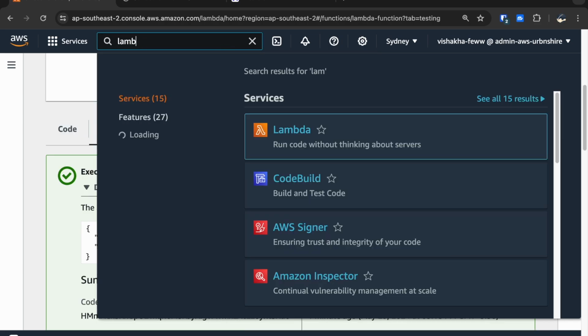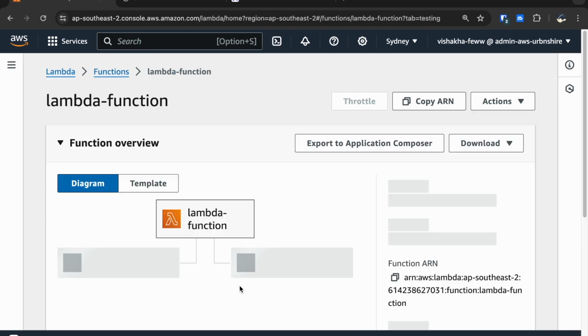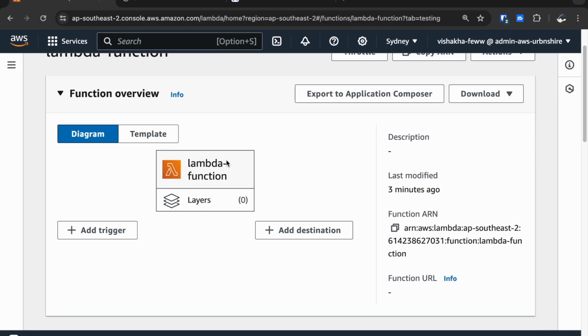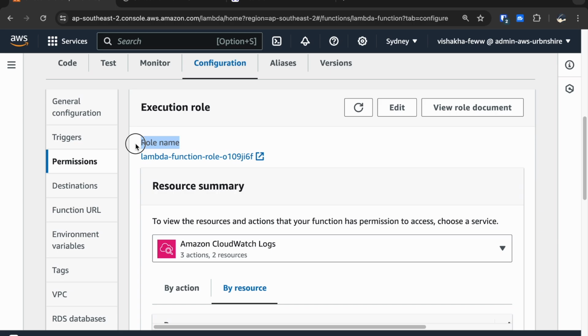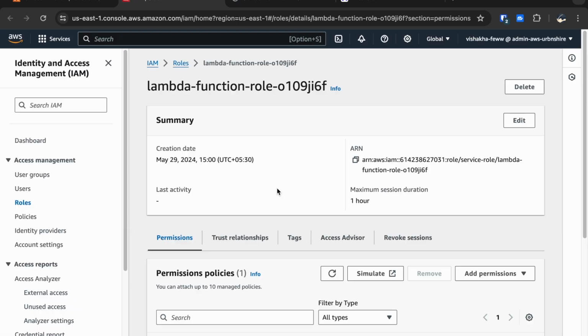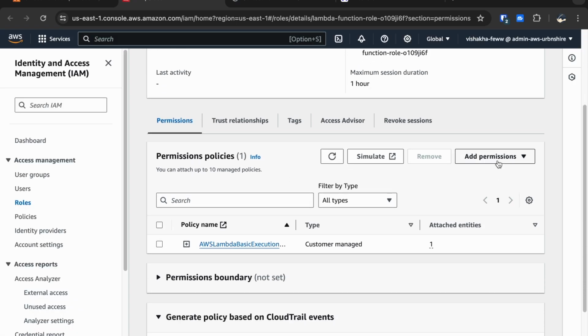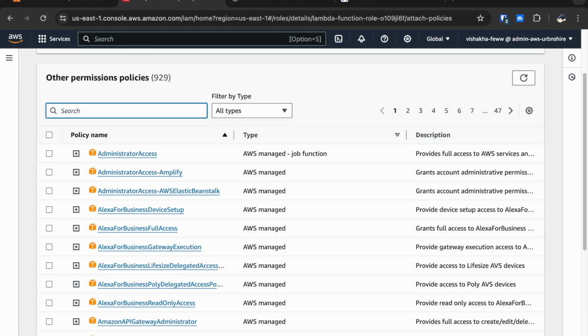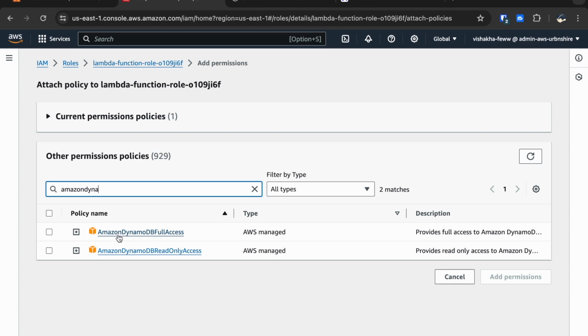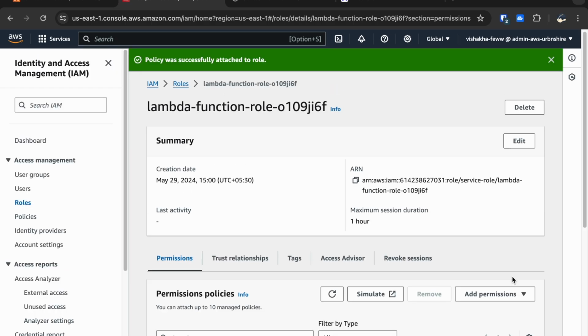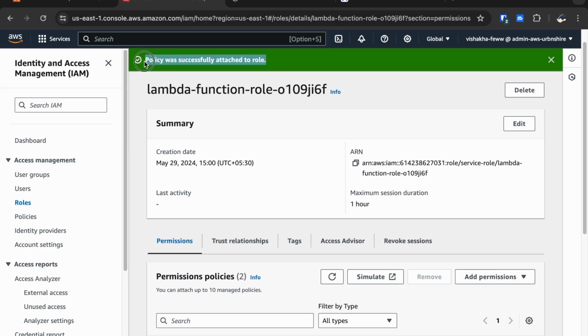For that, we have to head back to the lambda service and then open the function that you created, and then go on to the configuration tab over here and then click on this permission tab and you will find this role name. So we have to go over here. So let's click on this and it will take us to the next page, and in here you will find this add permission button over here. Let's click on this and we have to click on attach policies, and then in the search we have to type for Amazon DynamoDB, and here you will have this AmazonDynamoDBFullAccess. Click on this and let's click on add permission, and the policy was successfully attached to the role.